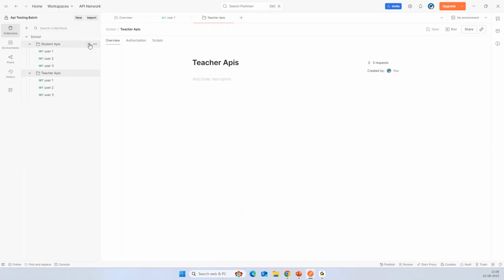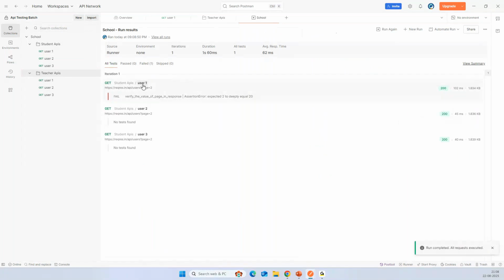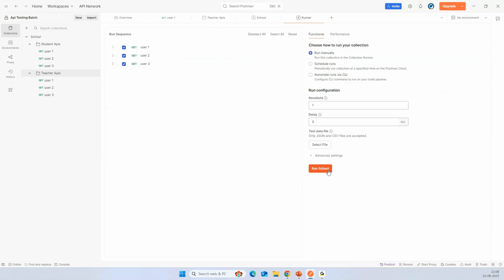Now you see we have two folders here. If I run this folder, student API, it will only run student API. Let's see, I'm running it. You see, it's only giving me student API things: 0, 1, 2, and 3. Yeah. If I run this one, I will only be able to run the teacher APIs requests only. Let's see.